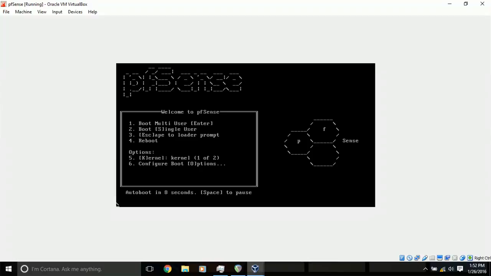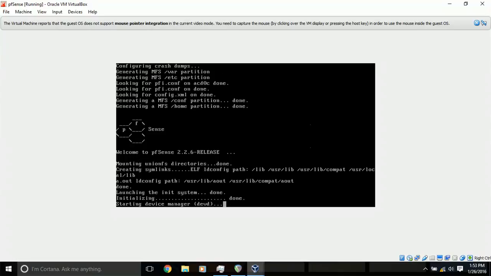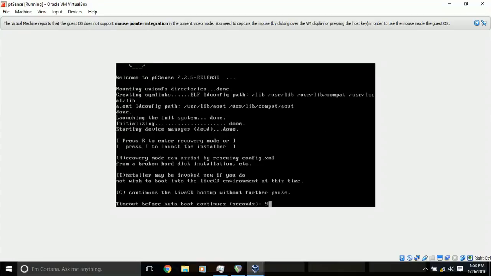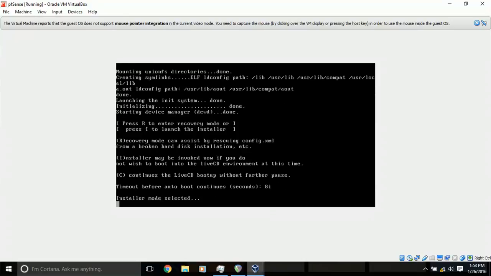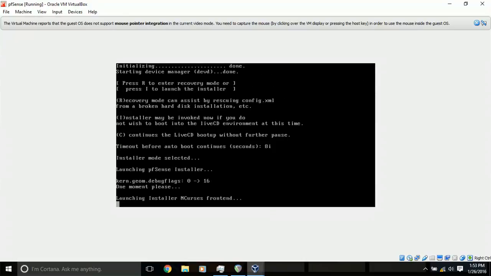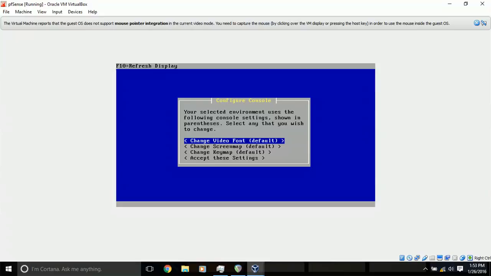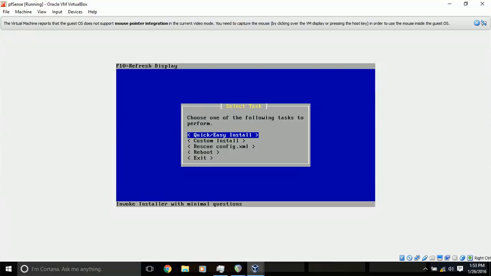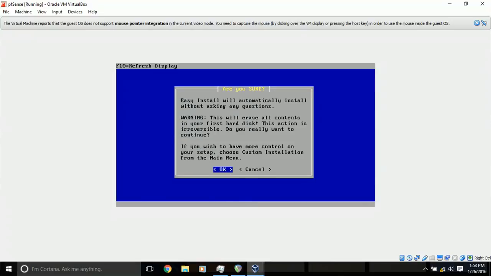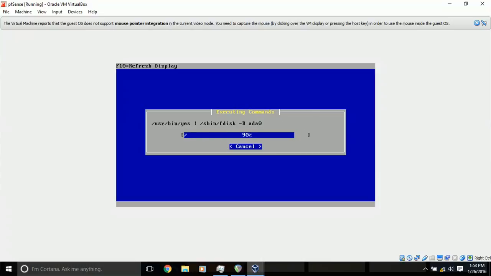I'm going to go ahead and boot multi-user, assuming that we're going to use multiple computers on this thing. All right, we're going to go ahead and hit I to bring us to the installer. And we're just going to accept the default settings. Easy install. Okay. And this is going to take a while, so we can go ahead and skip this next part.